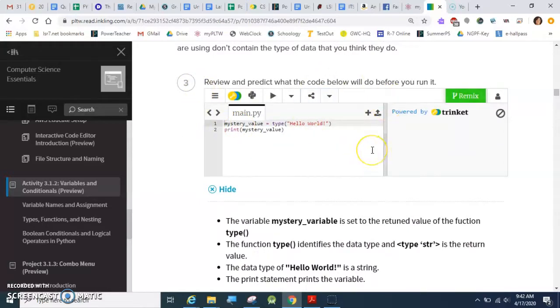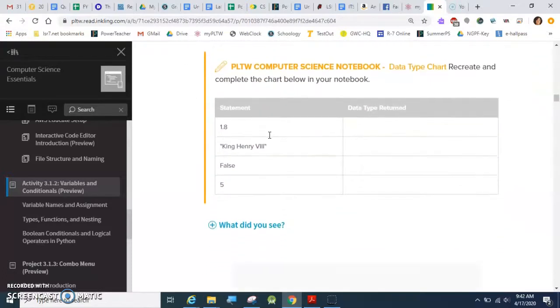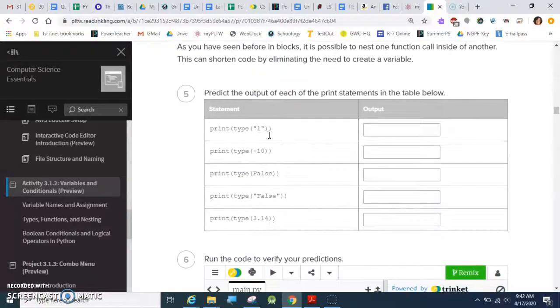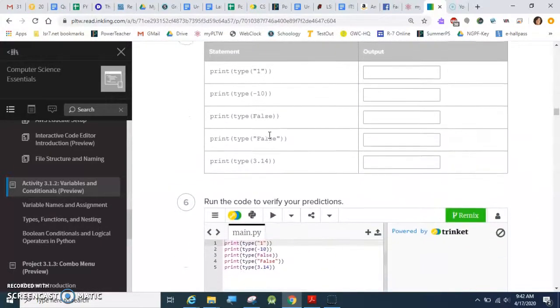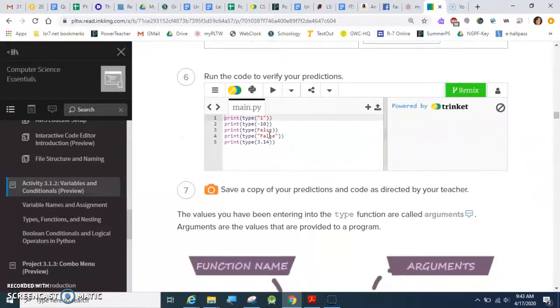Here's another interactive. How do you run it? Make sure you're looking at the check your answers. They always want you to look at the code. Don't just run it. Look at it and try to figure out what it's doing. We have a mystery value variable that we are assigning hello world to, and then we're printing mystery value. So what do you think the output's going to be? As you scroll down through this, there are some different things, really reiterating a lot of what we've already gone over with data types, booleans, functions, conditionals, that kind of information.